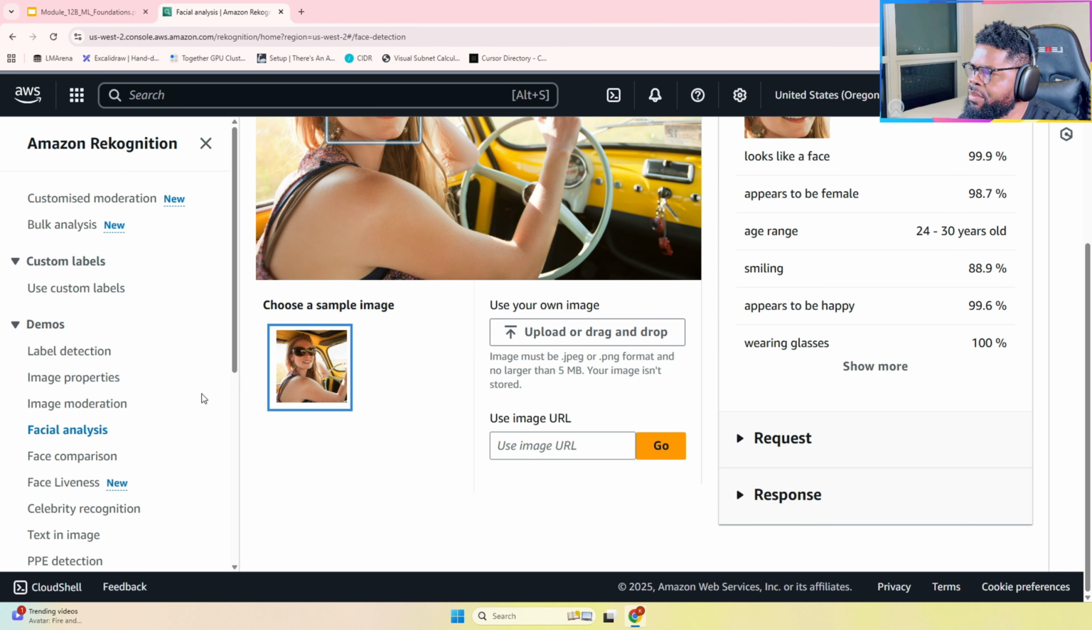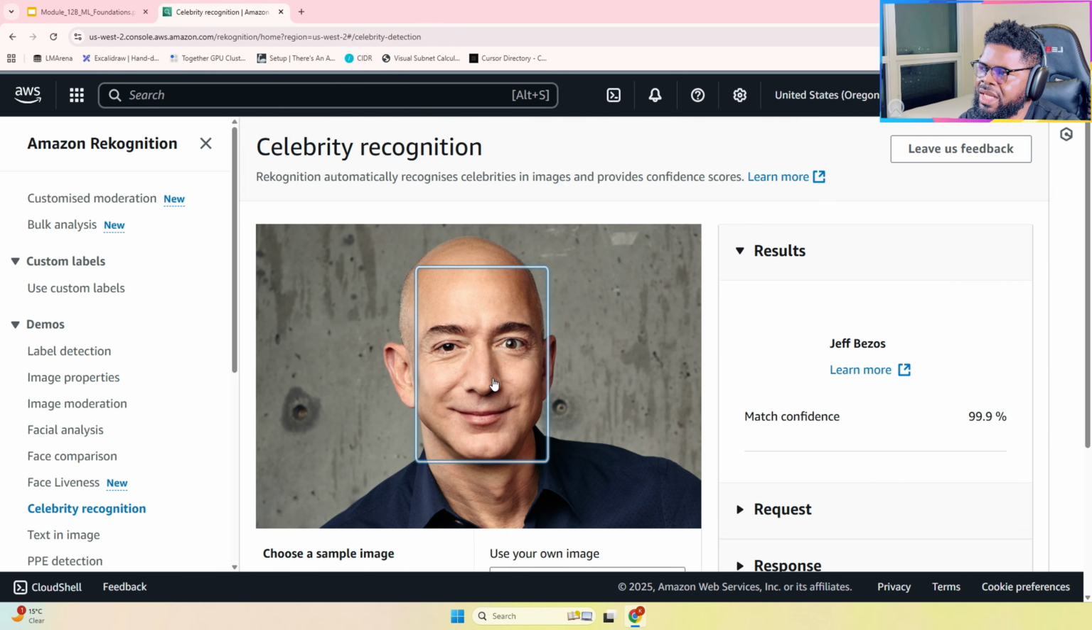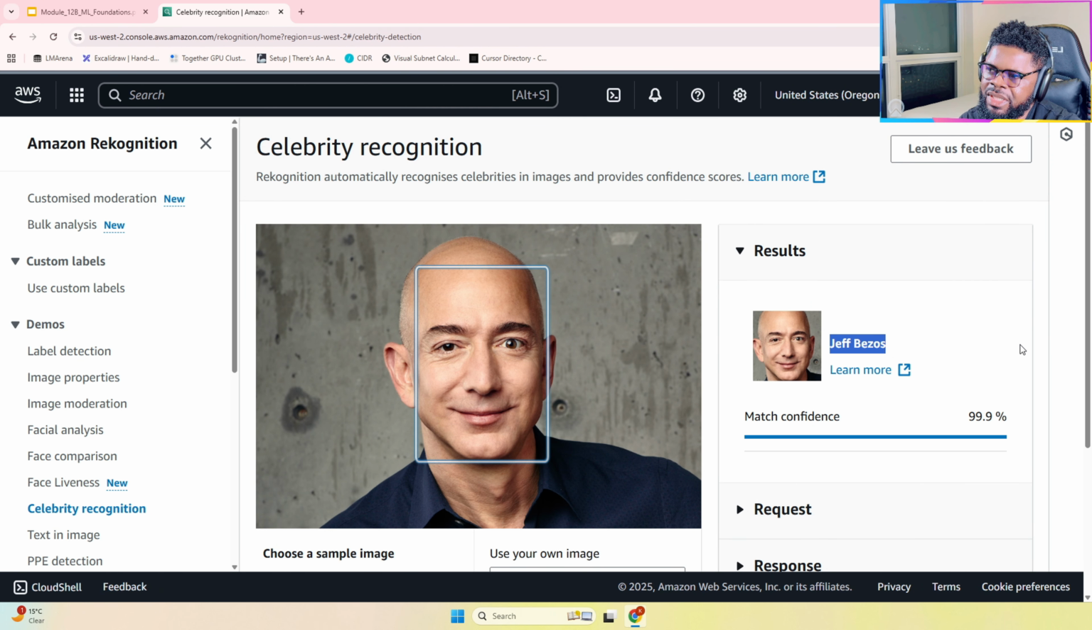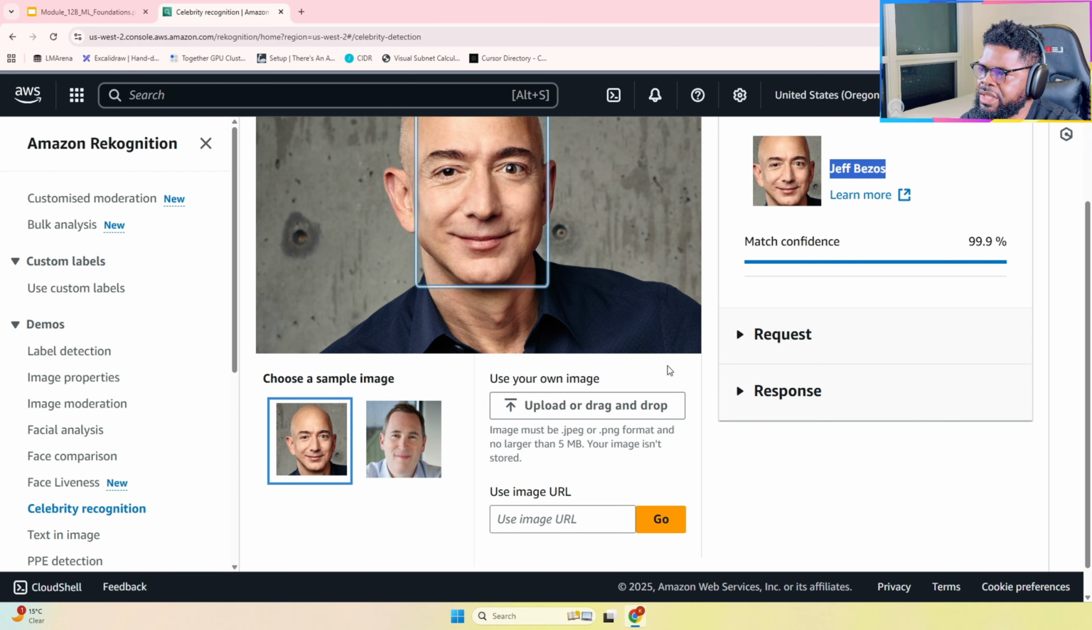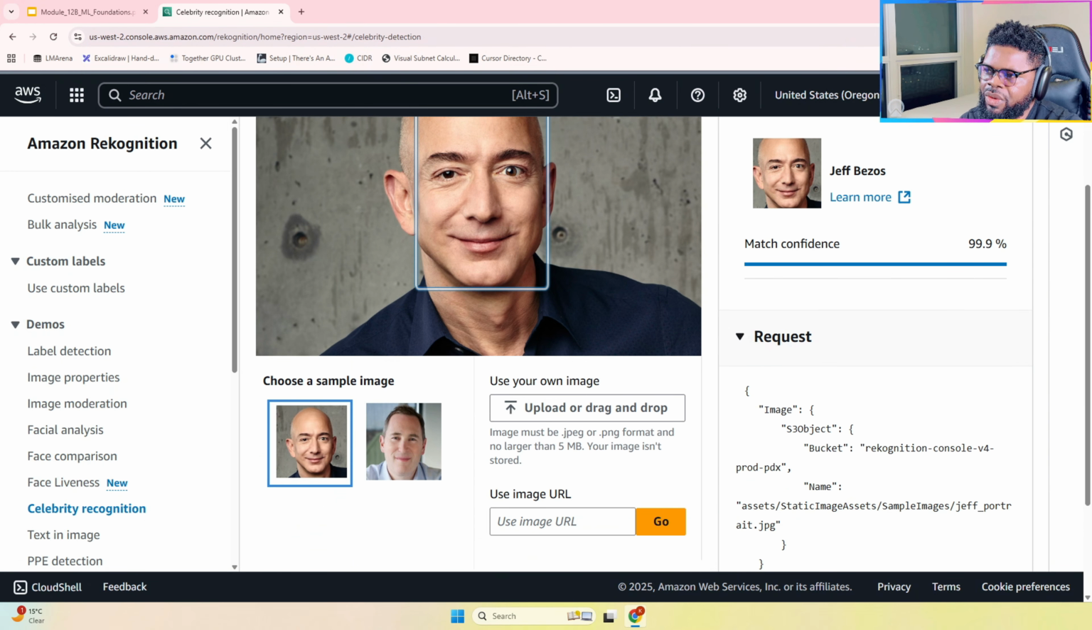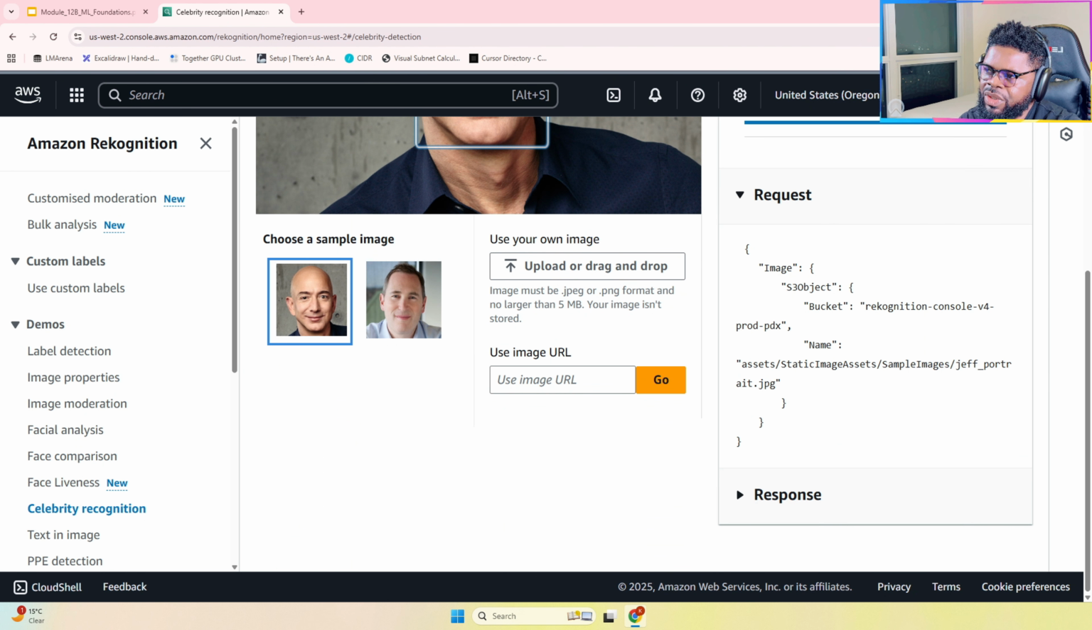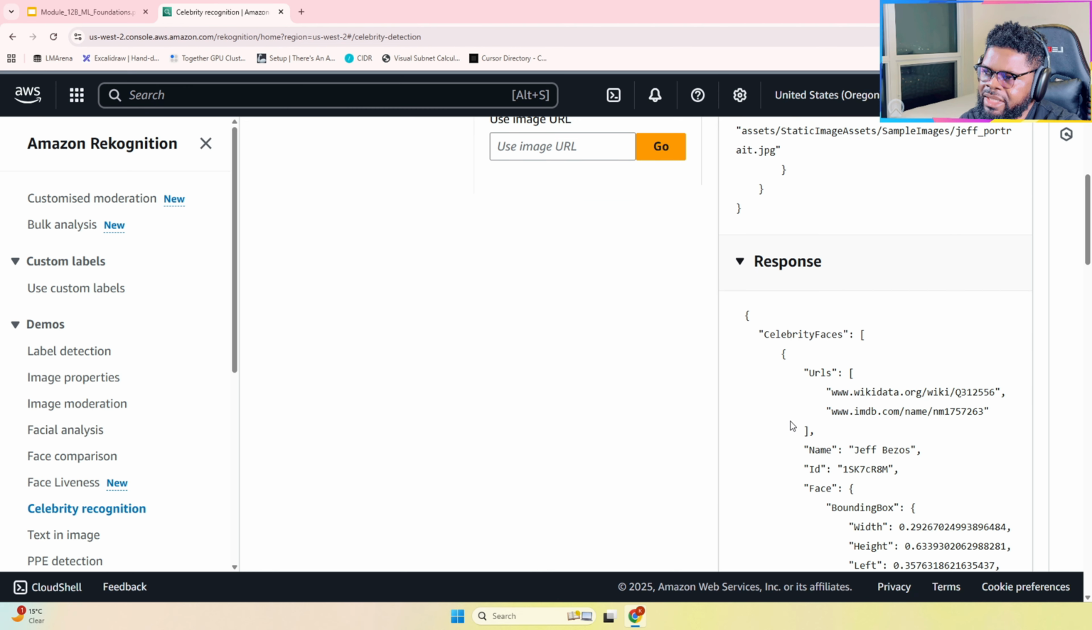But the way I'm going to demo, you can also do celebrity recognition. In this case, it knows this person is Jeff Bezos. This is the sample request that was sent. So it's more or less like you're sending this, and then in the response, it's telling you celebrity faces, right?